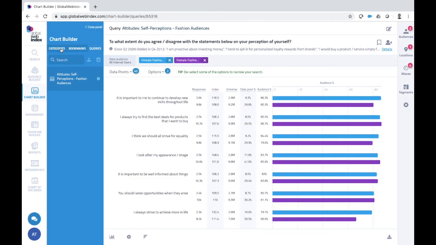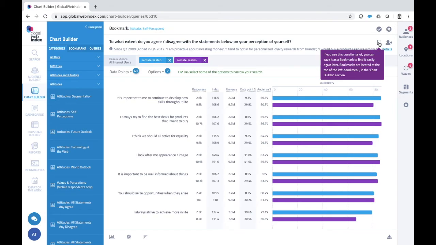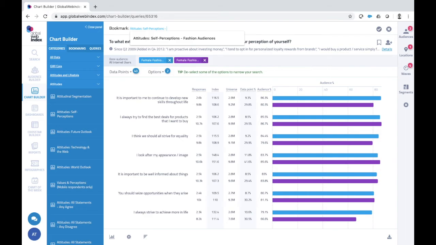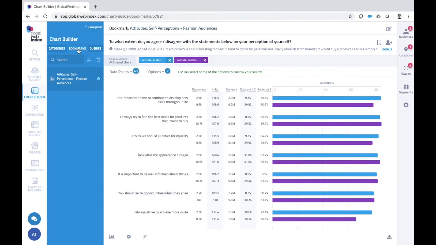You can also save a question as a bookmark, so the next icon along. The difference between a bookmark and a query is that a bookmark will only save the question. We'd recommend using this option if you find an interesting question that you want to keep referring to in the future. So again, just select the icon like so and give a name to the bookmark and then click on the save icon. Again, this will appear in the left-hand panel, but now under the Bookmarks tab.